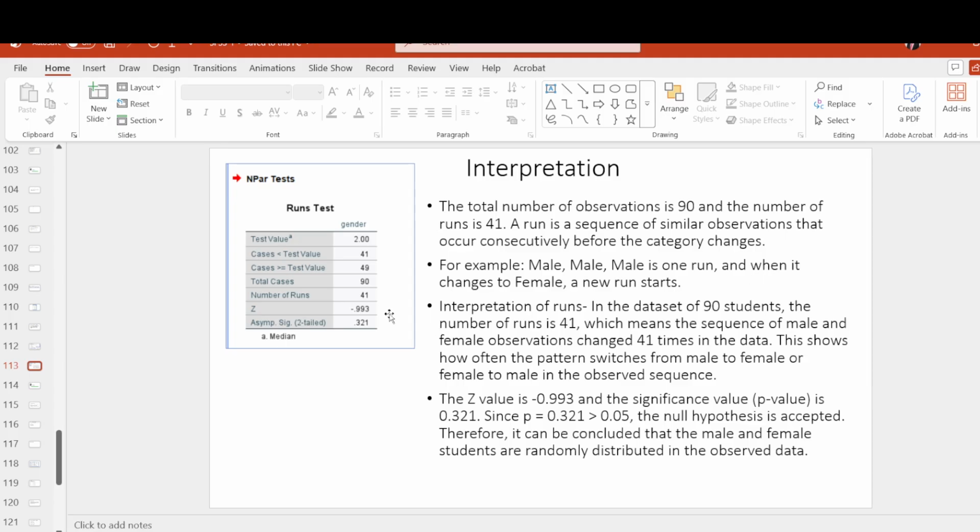Now, what is the interpretation of these runs? In our dataset of 90 students, the number of runs is 41. You can see in the results the number of runs is 41, which means the sequence of male and female observations changed 41 times in the data. This shows how often the pattern switches from the male to the female category or from female to male in the observed sequence. Now, this run test is based on the Z distribution.